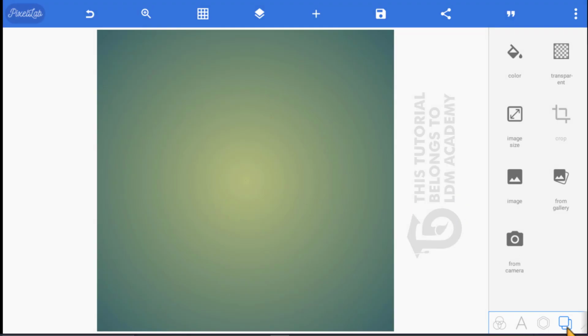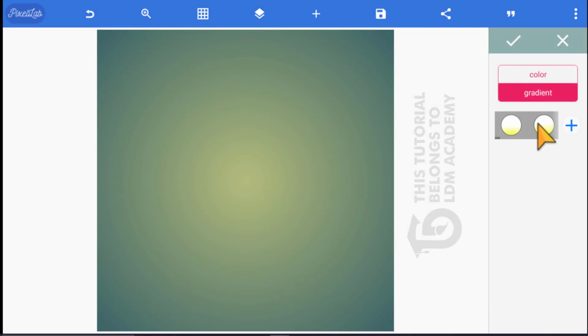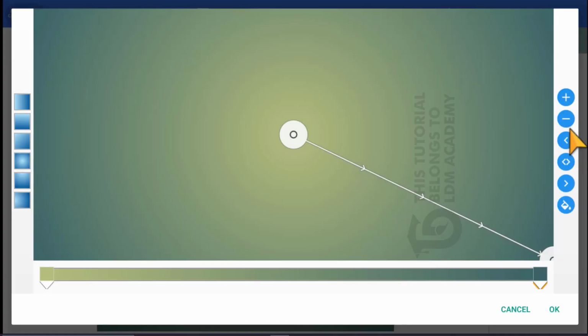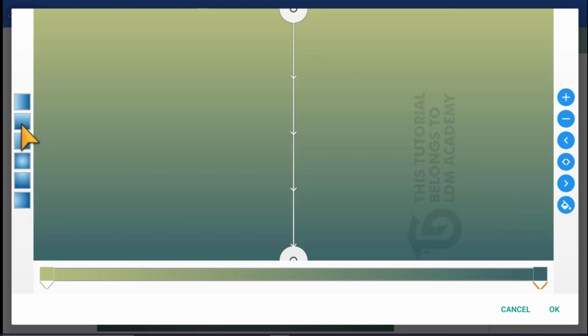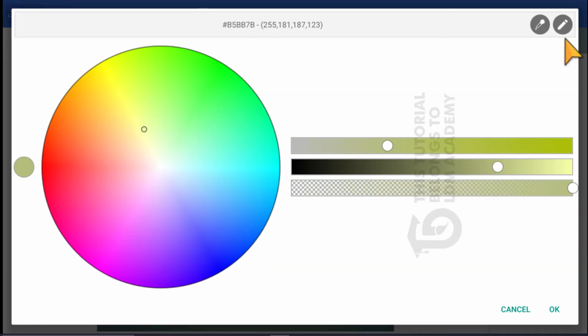So we click on this double square that we have here. All right, then we click on color. Then we are using a gradient color, so you click on this plus icon that we have here. So we click on this second one that we have here, which is a linear gradient. Okay, then we click on the first node that we have here. Then we click on this fill icon. Okay, then we click on this pen icon that we have here to edit our color code.